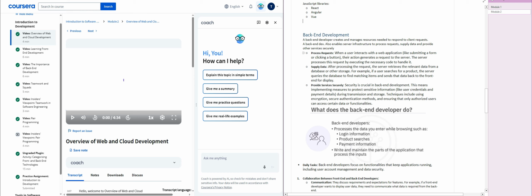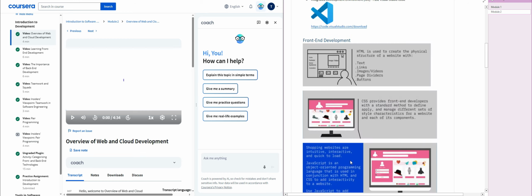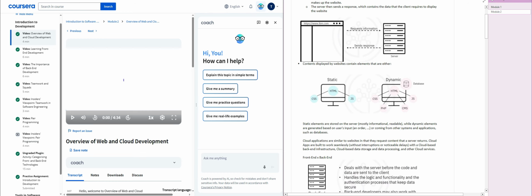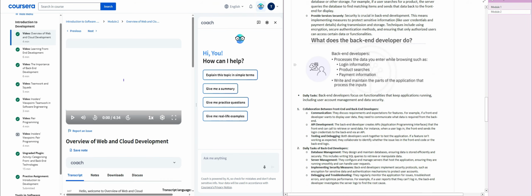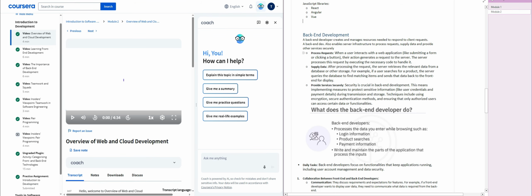Okay, so about processing requests. When a user interacts with the website, their action generates a request to the server, like we discussed over here. Then the server processes this request by executing the necessary code to handle it. So this will be the code that the backend developer writes. Then, supplying the data.